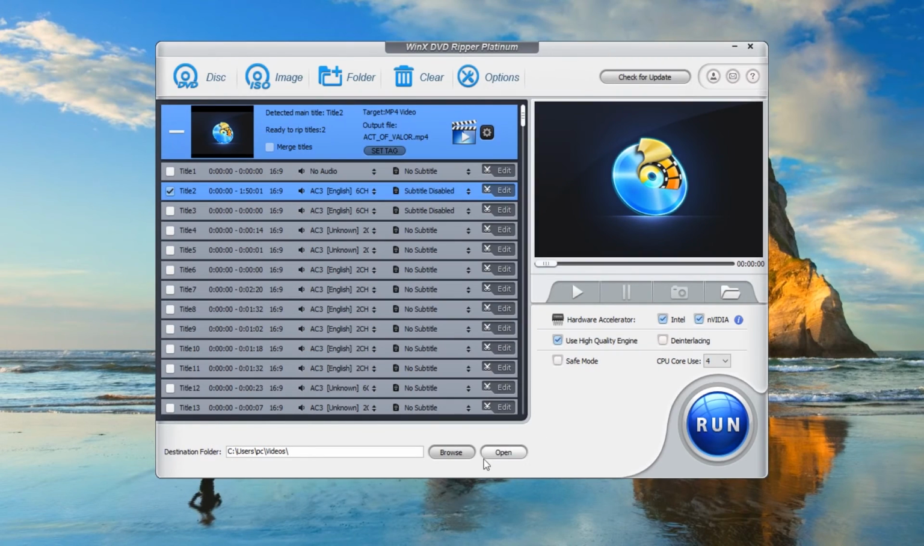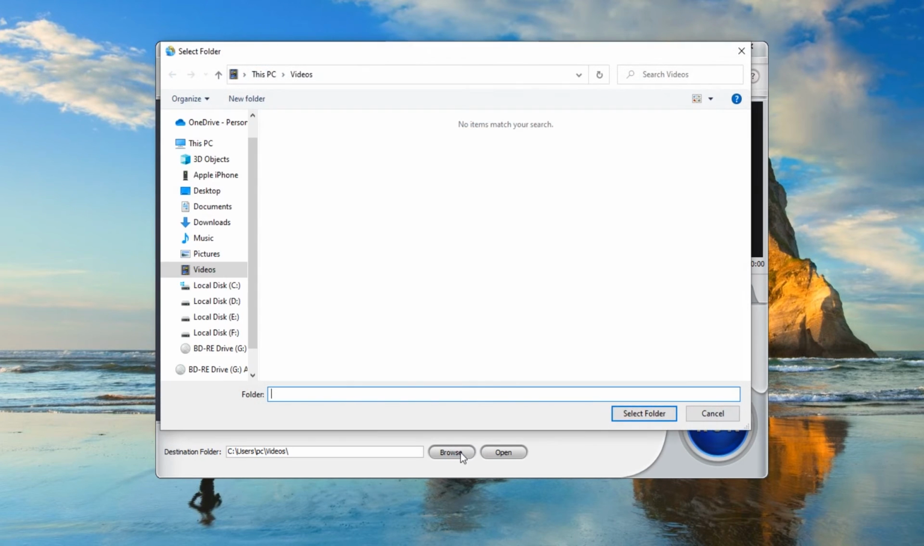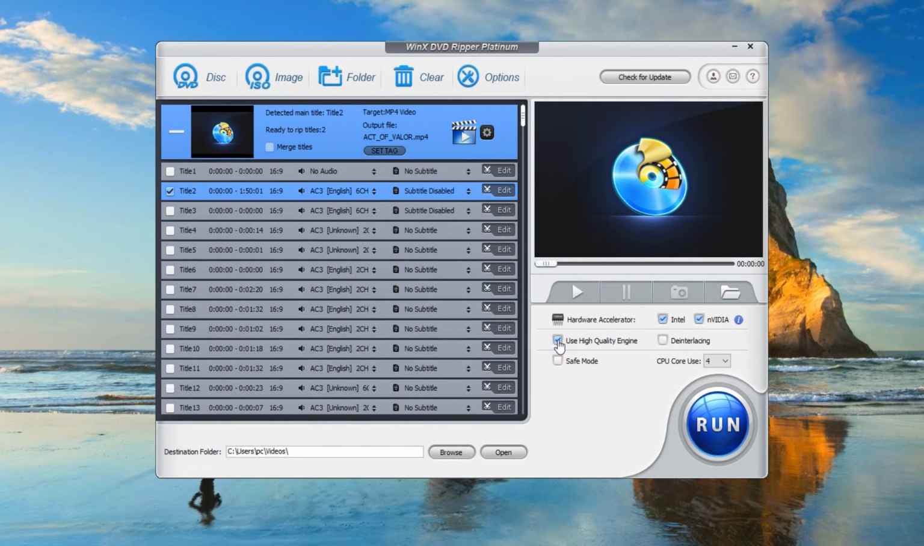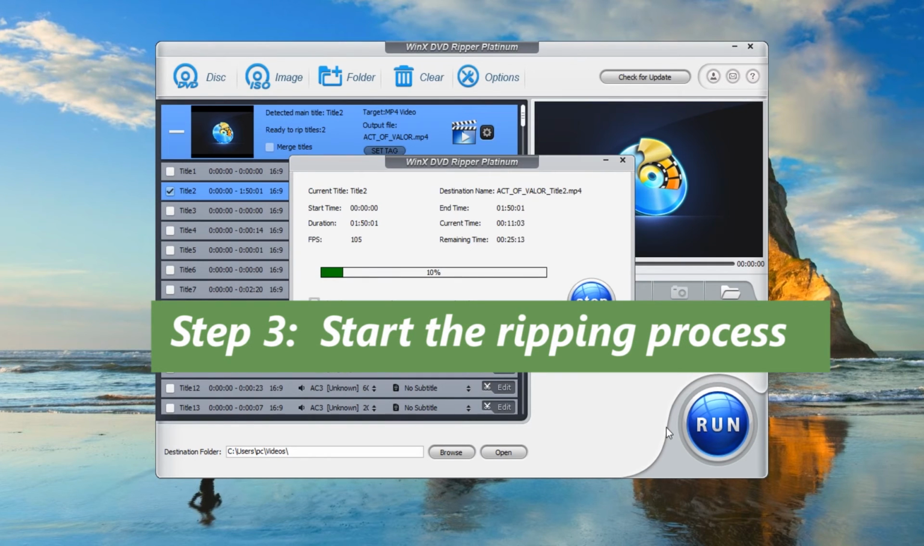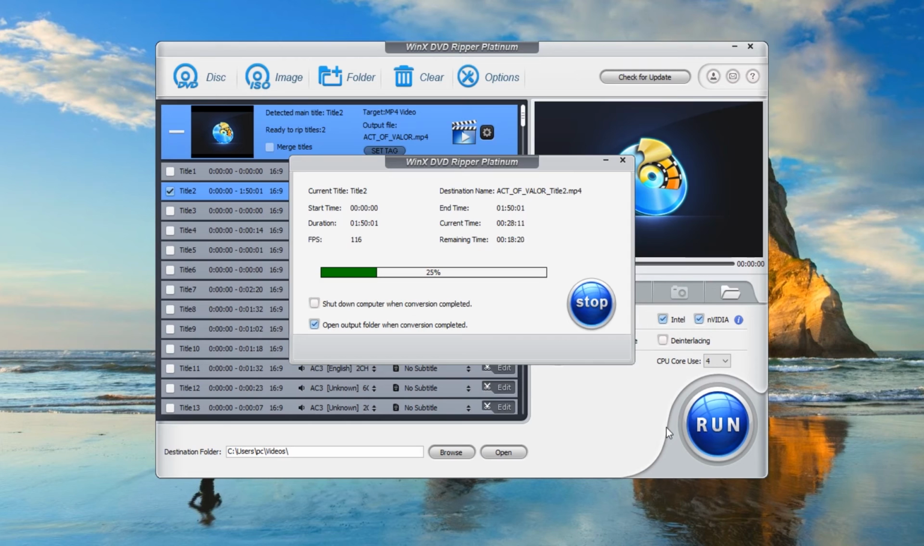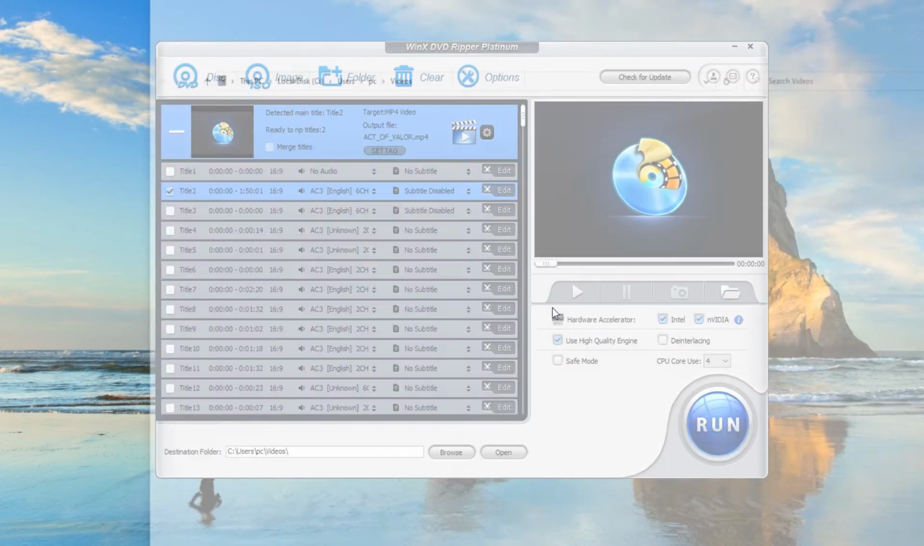Last but not least, we need to choose a target folder to save the converted video, or you can just go with the default option. For me, I'll go with the videos folder. Here we can also select high quality engine to improve the quality. At last, select run, and now we're gonna wait through this process. Depending on your PC's performance and output requirements, the conversion time may vary. Once it's done, you'll have a high quality MP4 video ready to go.